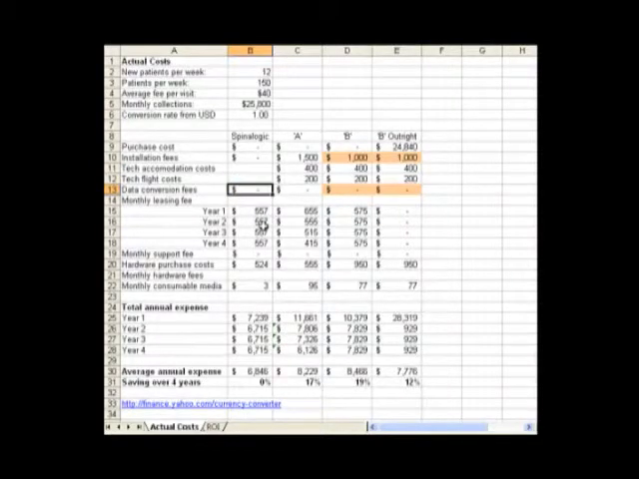Data conversion fee is certainly charged by some companies, not by either of the competitors we're looking at in this example. And then the monthly leasing fee. You can see the monthly leasing fee for Spinalogic is lower, certainly in the first year, than for each of our competitors in this example here. Hardware purchase costs, similar, somewhat less for Spinalogic.